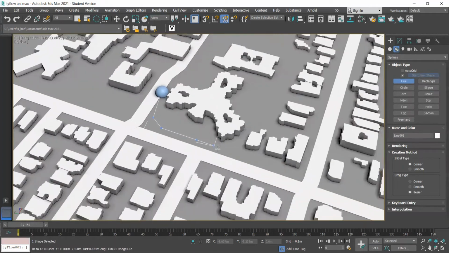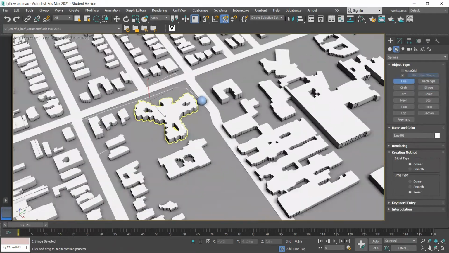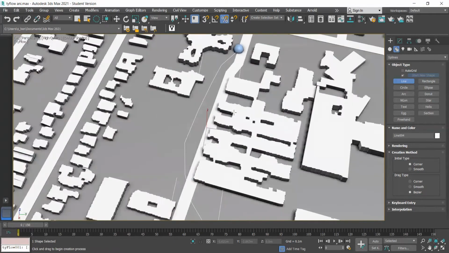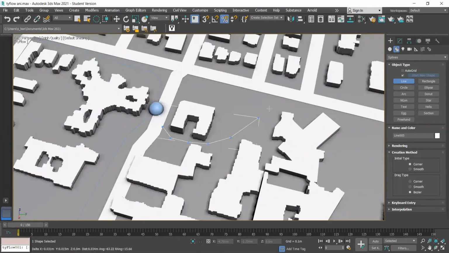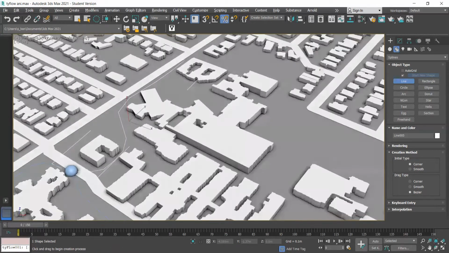So I'm going to create one going along this street, just going through here. And the last one, let's just move it this way. Okay, that'll do.